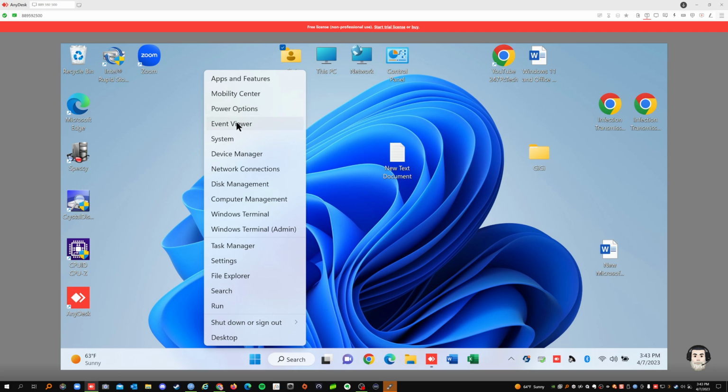Event viewer is the same thing with the event, the history. System is a system. Device manager. Let's go to device manager.